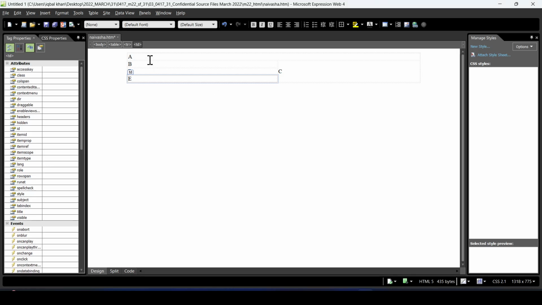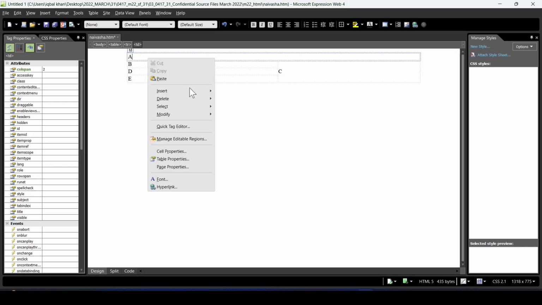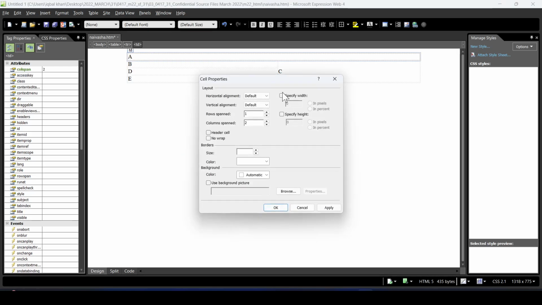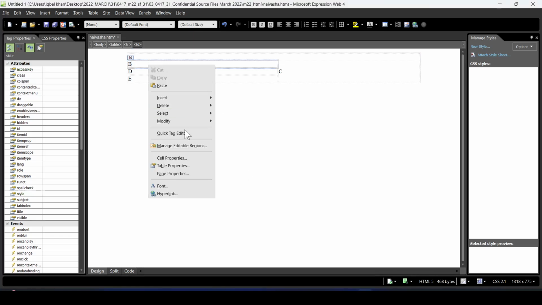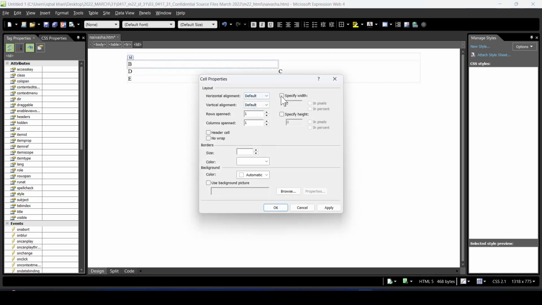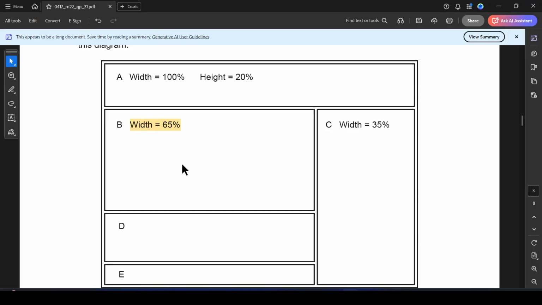Now let's adjust the width. Width is 100% for A, so just click on cell A, right click, cell properties, specific width and specific height. Specific width is 100%, and specific height is 20%. It should be in percent, then apply, and then OK, done. Next, in B the width is 65%. So in B, right click, cell properties, and specific width only, which is 65%.